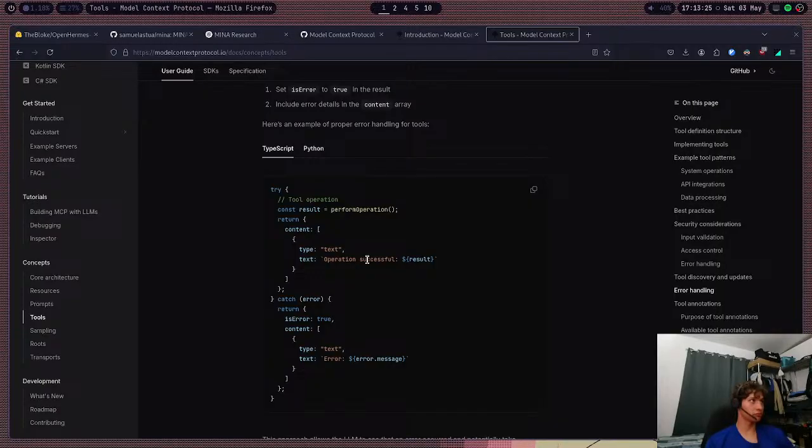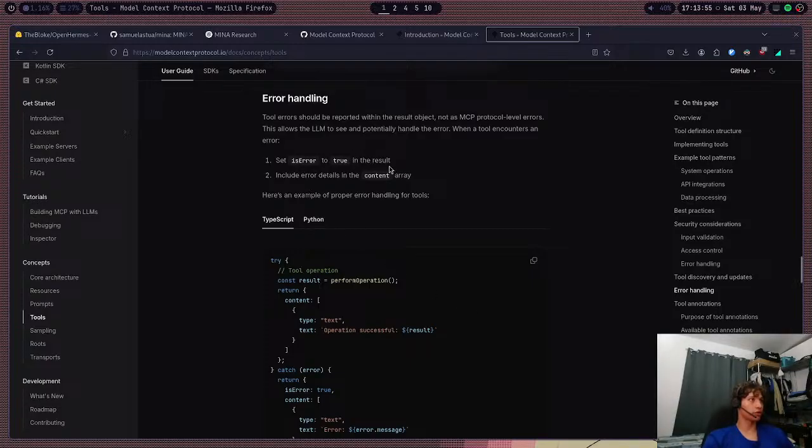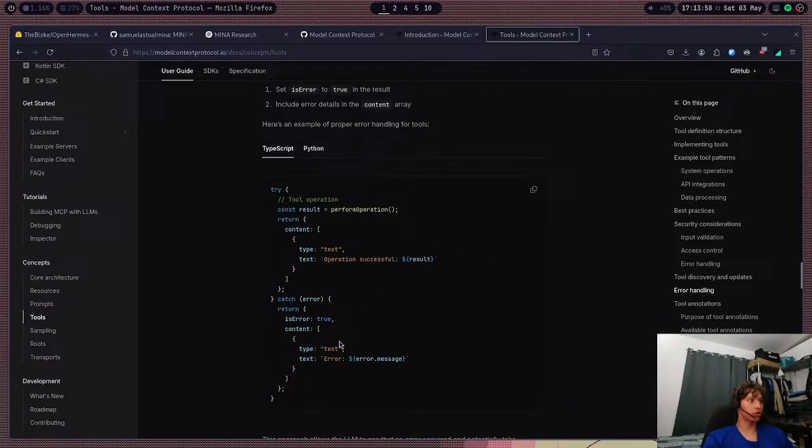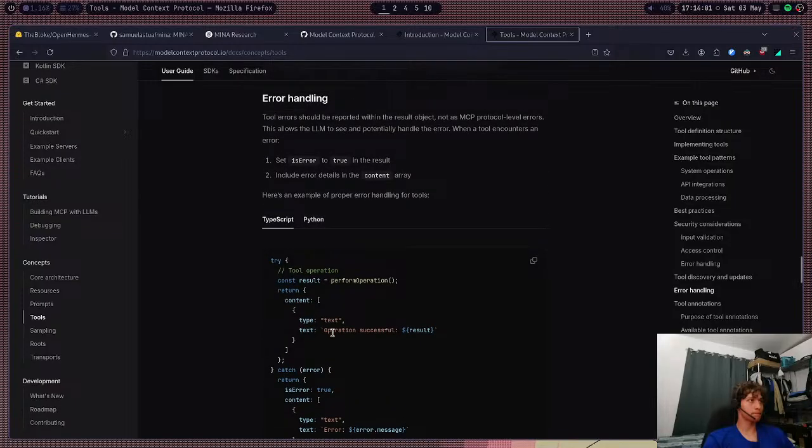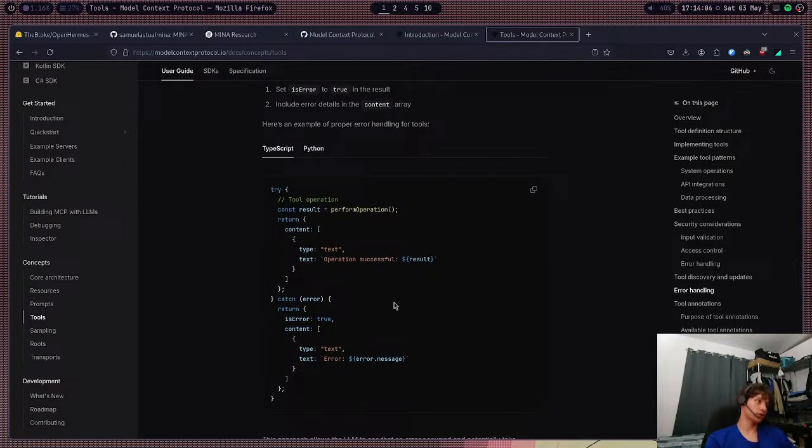Okay. Oh, okay. I like errors as values. Has MCP learned from Go probably, or from Rust or from all these modern languages where you don't raise exceptions, but do something more interesting like have them as values? More practical. I like it. So isError is true in the result and include the error details in the content array. Okay, so you get content and you pass an array for the error messages.